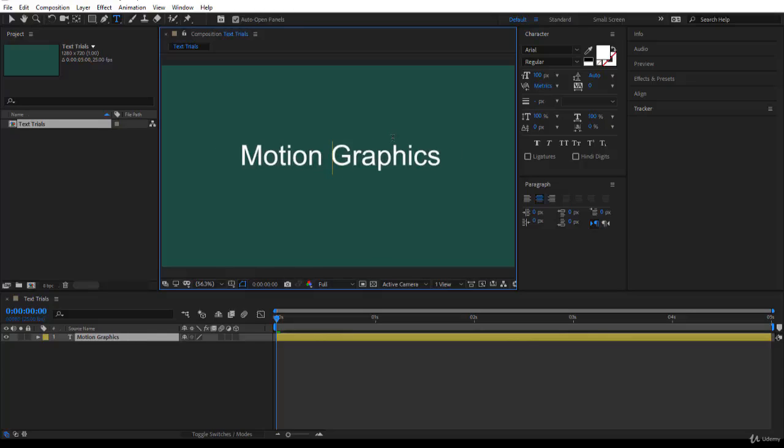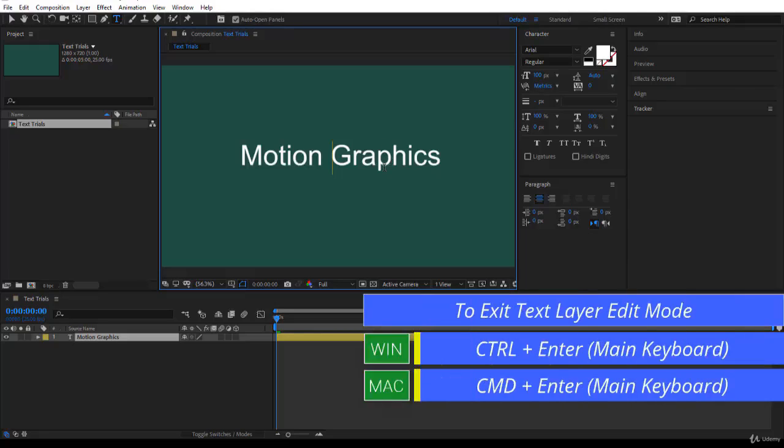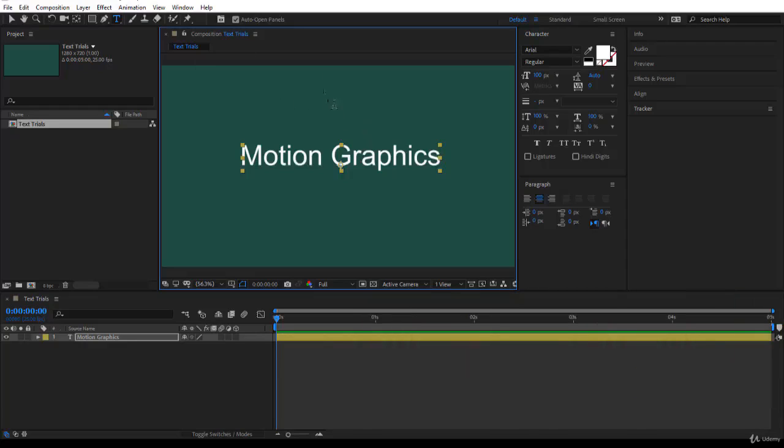So now when you finish editing and you're happy with what you wrote, you want to exit the edit mode of this layer. You have a couple of options. If you press Ctrl Enter, which I will do, you will exit the edit mode of this text layer, but stay in the text tool. So you can click anywhere now, here you are, and start adding more text.